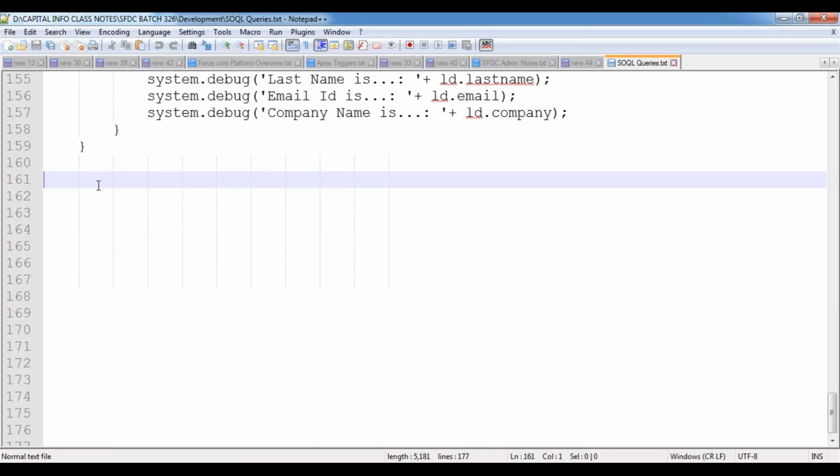Now let's see how we can implement these SOQL queries through programming. Whenever I'm executing the SOQL query, we have three styles, three ways available. Let me show you those three ways by using three different examples. So now let's see how we can prepare this SOQL query, how we can get the data, and then how we can represent the records on the debug log file.